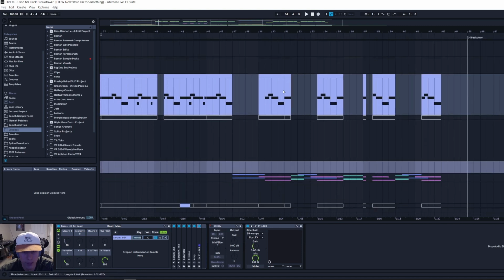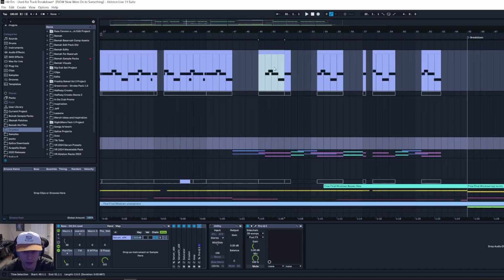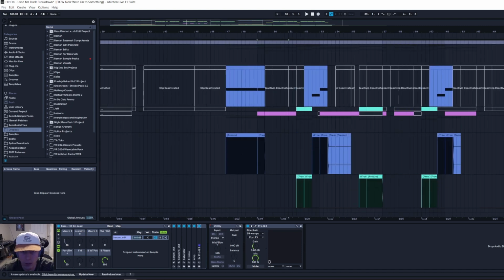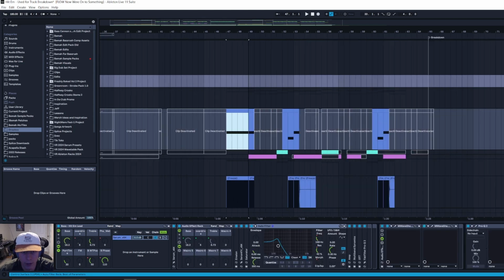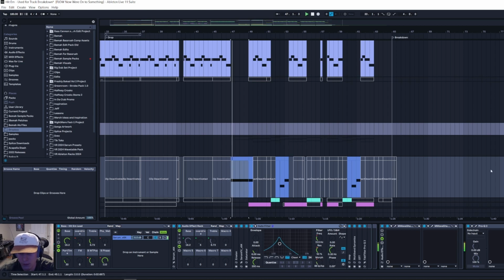So moving on to the second half, how I did these switch ups. I basically just duplicated the bass a couple times. So down here we have these, and again right here, leading into the second half, I have this bass filtering in.